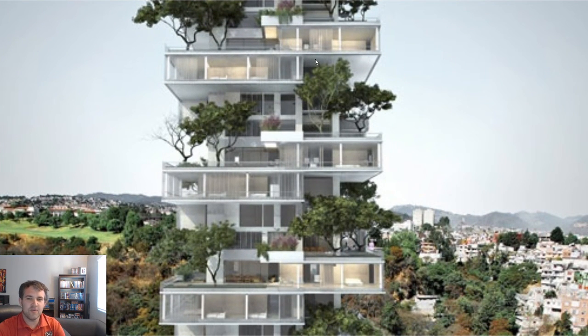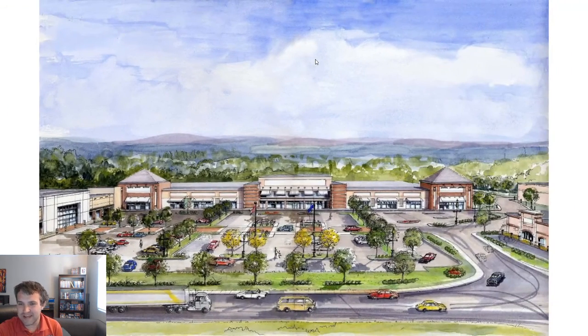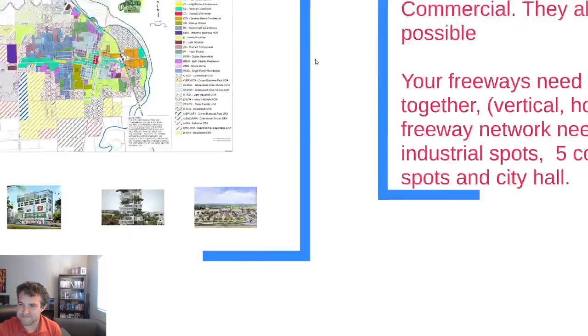Okay, and then this is a really cool vibe. This is a mixed zone of public park and housing. So cool. They do this kind of stuff in Italy nowadays. All right, and then this would be commercial.